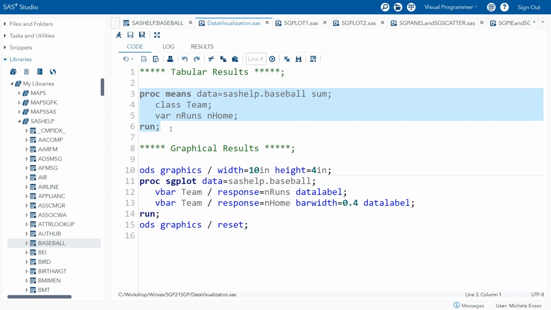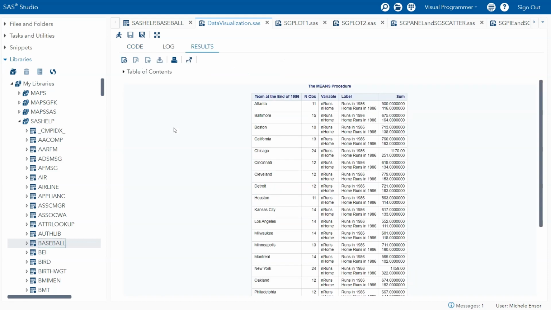In this program, I have a proc means step highlighted. This step is using the dataset SASHELP.BASEBALL. We are grouping the data by team, doing an analysis on the number of runs and the number of home runs, summing up those two numeric columns. This proc means step produces this report.